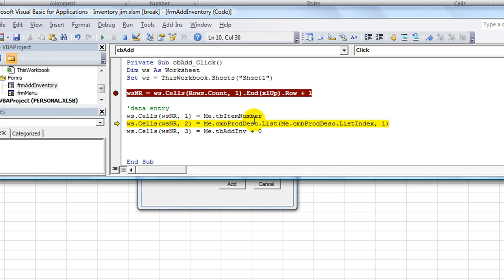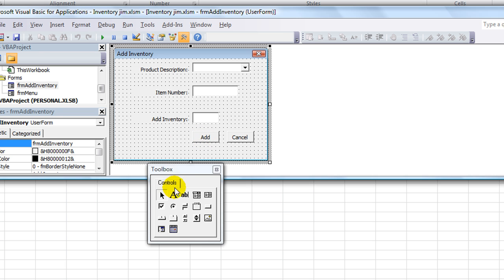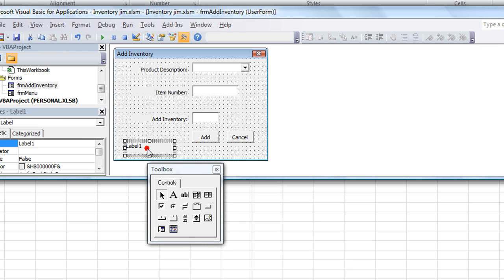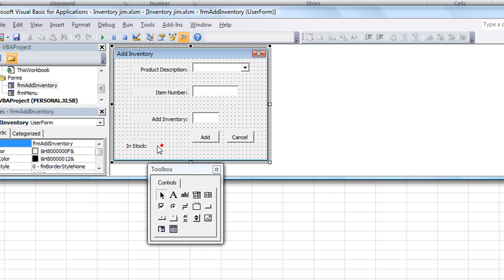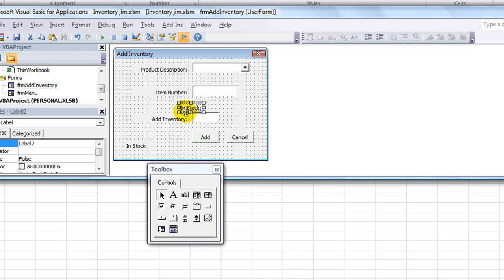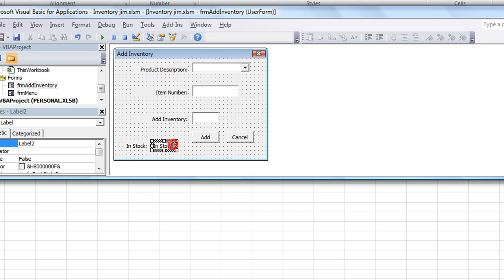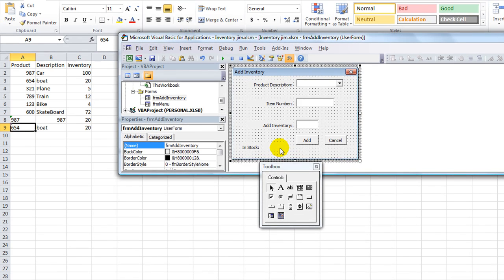We're going to put boat right there, and then the inventory is 20. And now we need to do our label. So let's put a label right here. I'm going to call this INV, or in stock, colon, and then we'll make another label, copy and paste. I'm going to make this one a blank one where we can fit a number, make it like this big. And so this will have our number in stock right here.